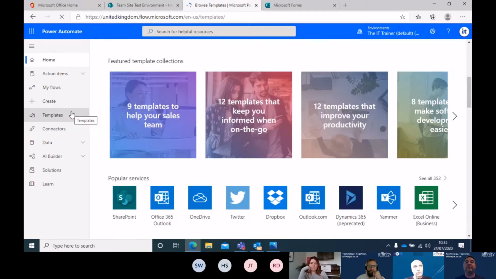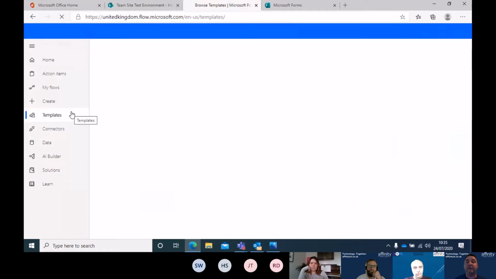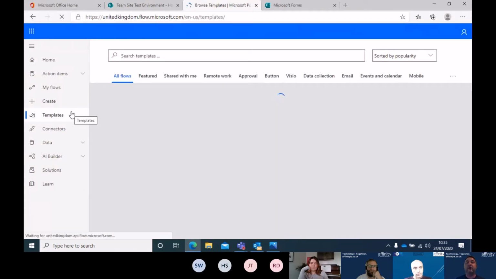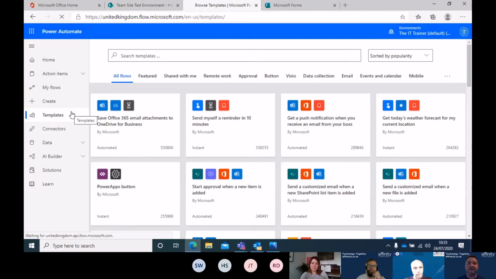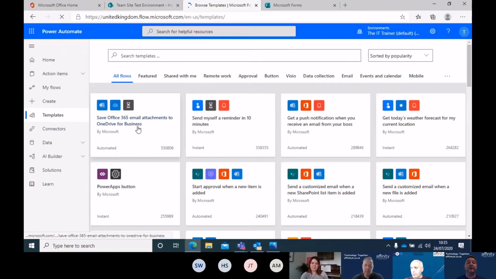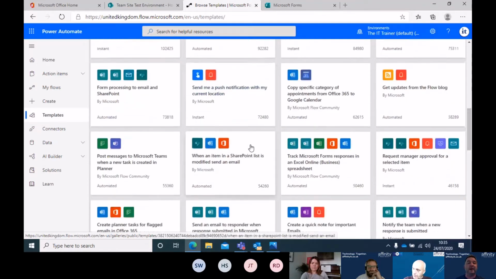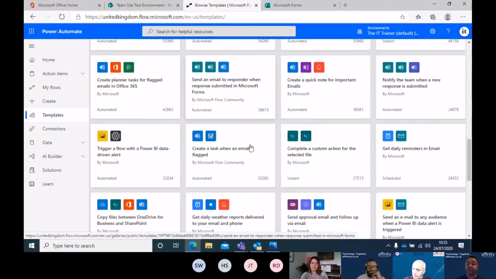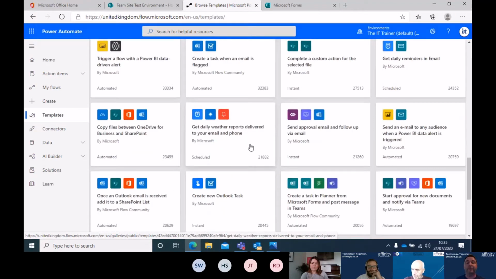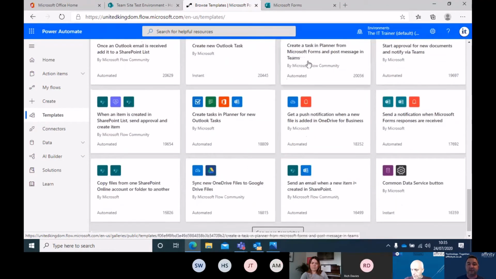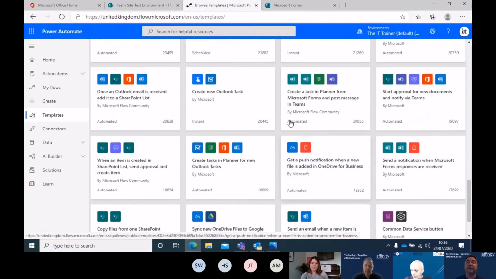These are the ones that Microsoft have said are used quite regularly by people. So we've got all flows, so they still mix in between it. You can save all of your email attachments straight to OneDrive for Business. You can get a push notification to your mobile once you receive an email from your boss. These are all templates, and it tells you how many times people have used them. Request a file. One of the ones we're going to do today is all about approval processes. You can create a task in Planner, but not only that.